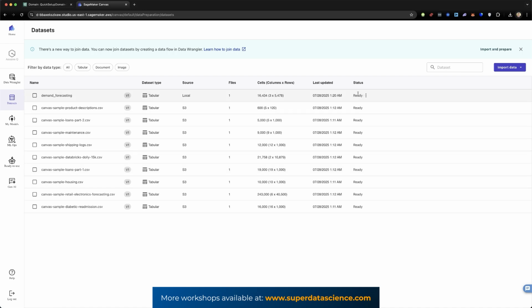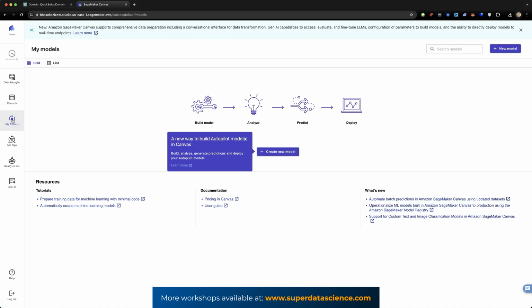Okay, great. Now it is processing and ready. Perfect. And so now we can move on to the next step, which is to build the model. And to do so, you go to My Models within Canvas. My Models, loading, and here it is. That's the process we're going to go through to build our model.